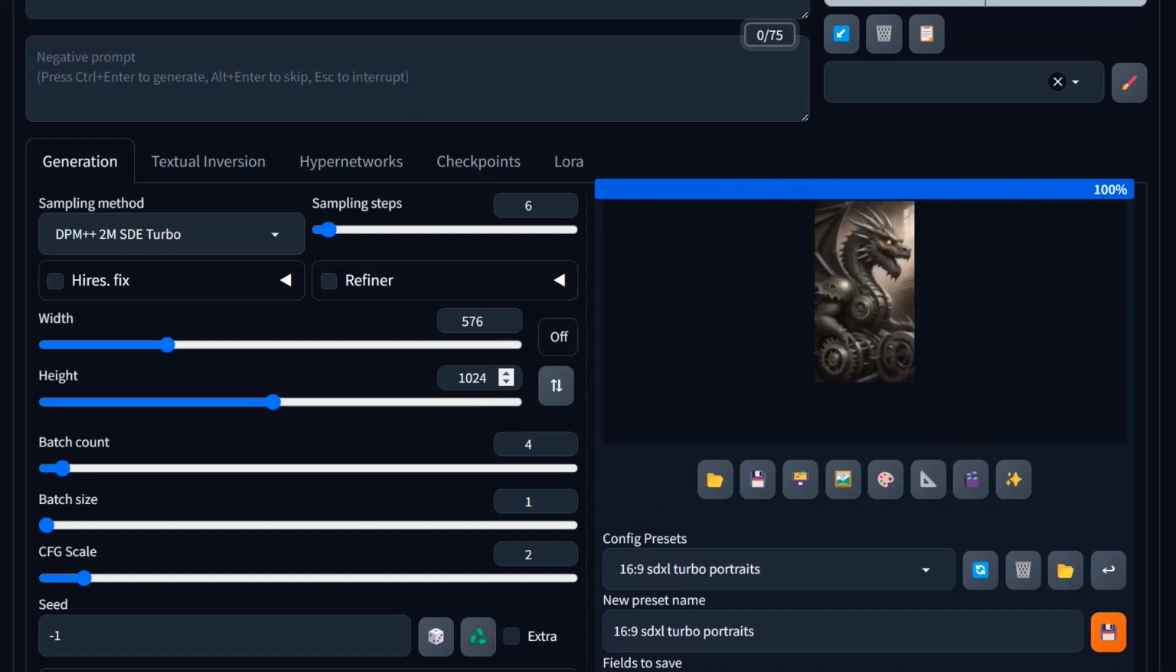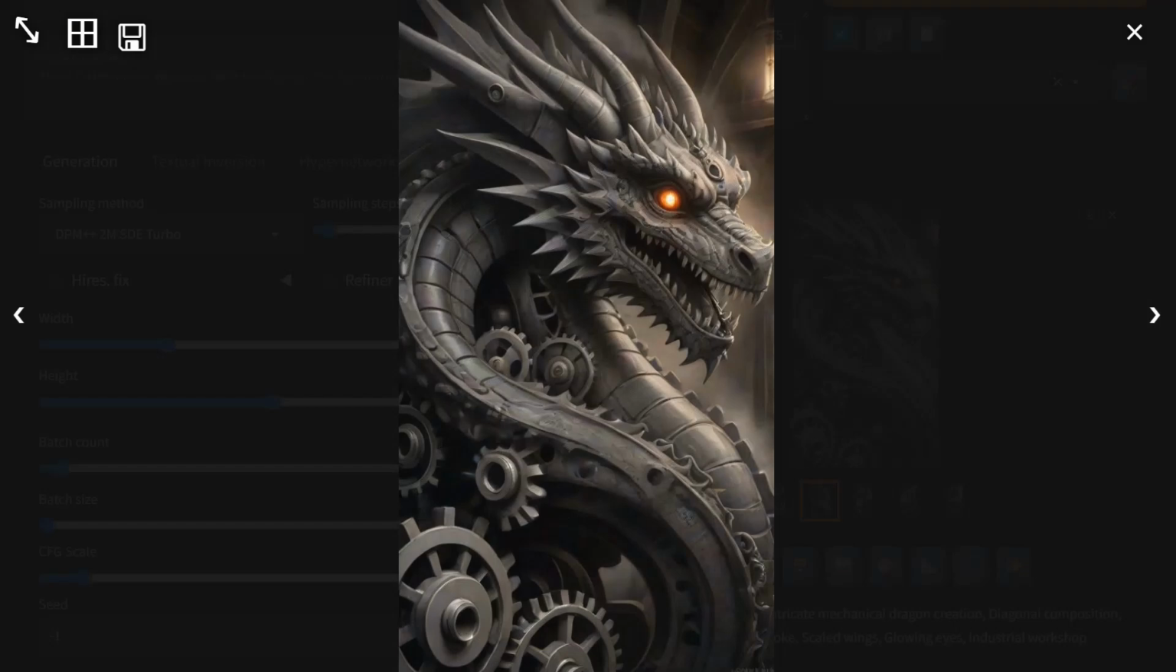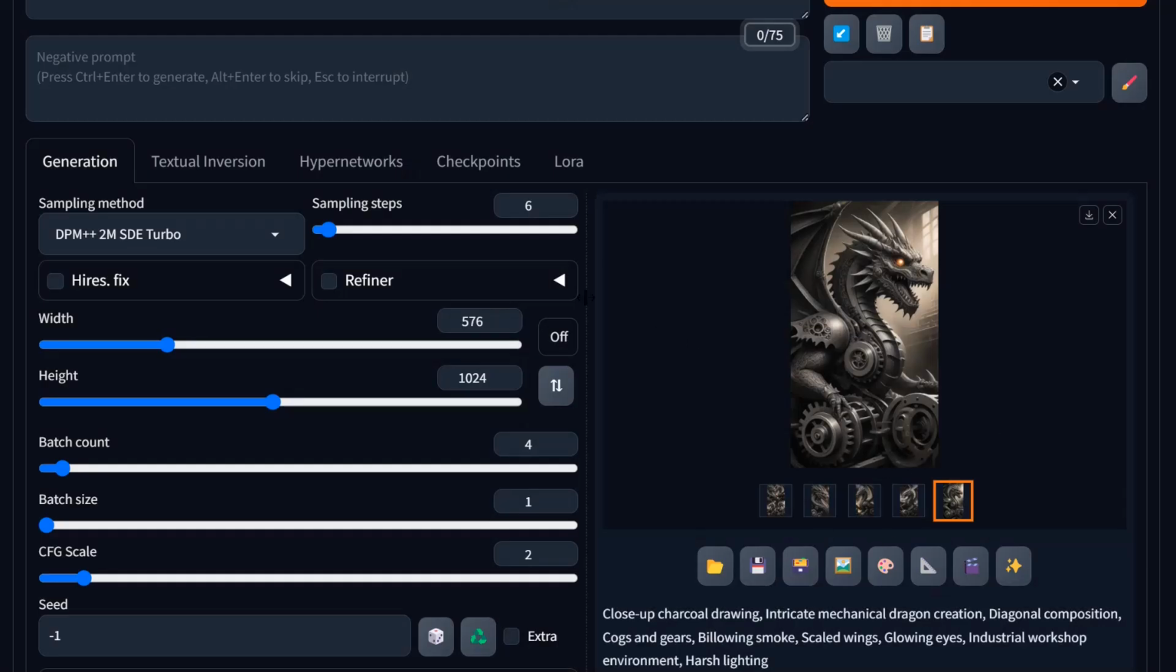These are at 576 by 1024, and it does a pretty good job. Again, very quick. You can do some of these lightning models down as low as 2 to 4 steps. The more steps you give it, a little bit more detailed. You kind of have a point of diminishing results. But I usually stick to 6 to 10. 6 if I'm just looking to get something really quick.